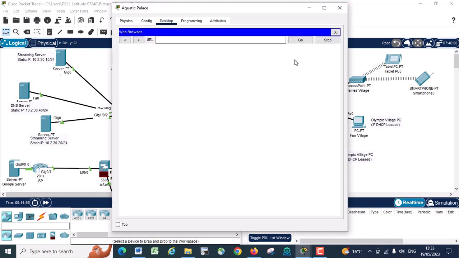So you can actually, okay, let's stream the football event. You can see that you can access the football event from that particular server, so that shows connectivity.